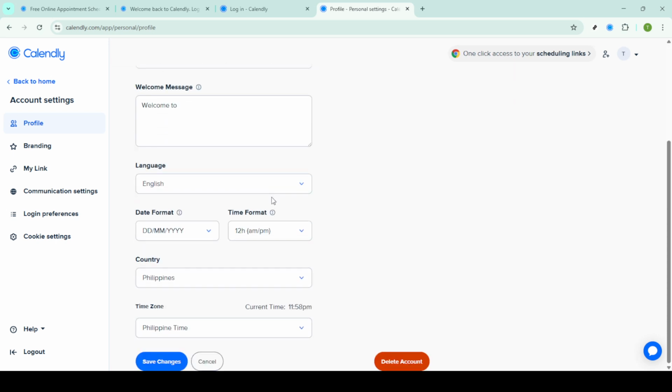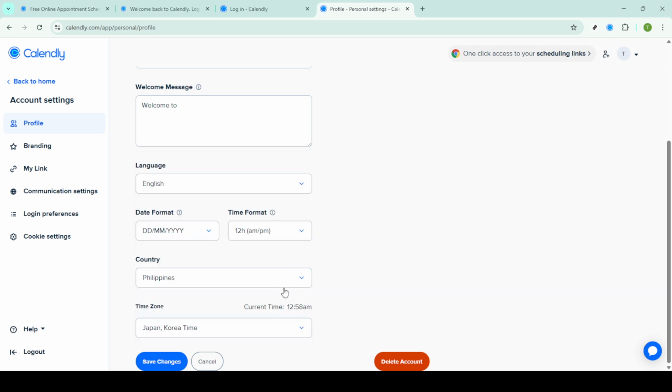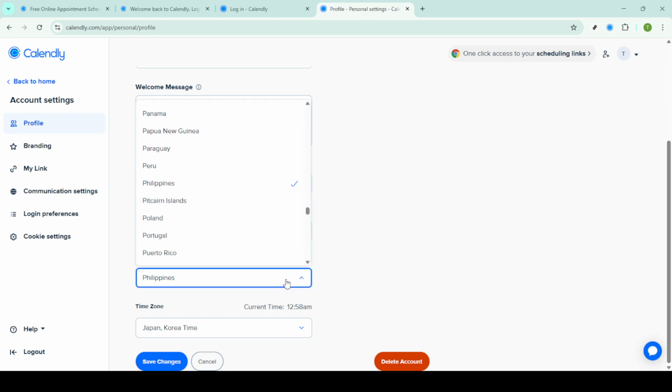Once you're in the settings section, scroll down until you find the time zone section. This is where you'll make the magic happen. You'll see a drop-down menu or a list of time zones available. Simply select the time zone that corresponds to your current location or the one that you need your calendar to align with. Choose carefully. Picking the correct time zone ensures your appointments are scheduled accurately.